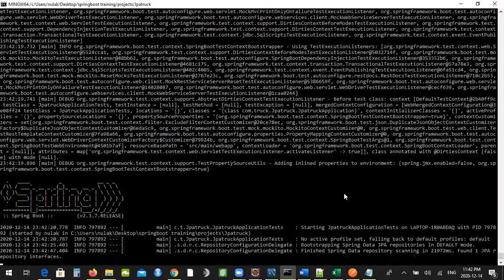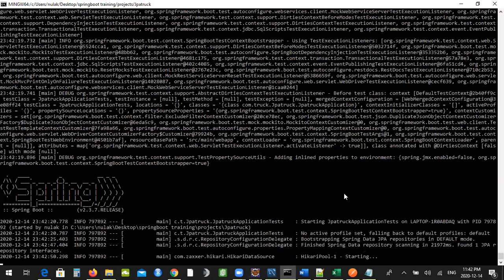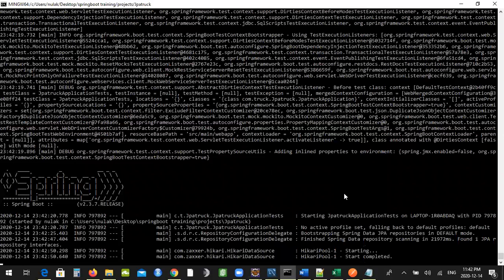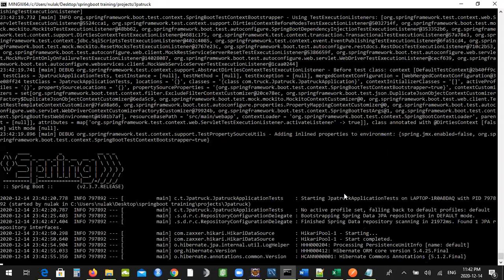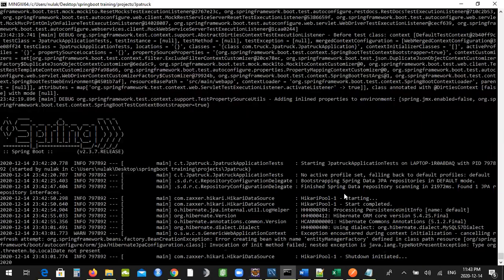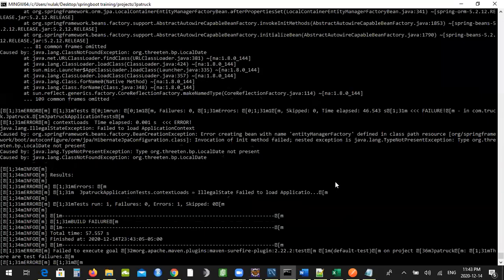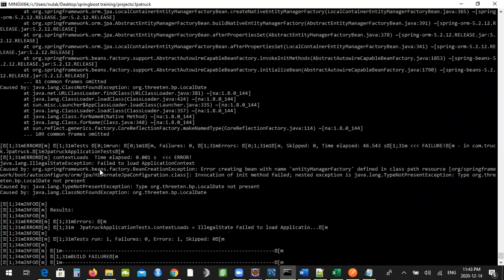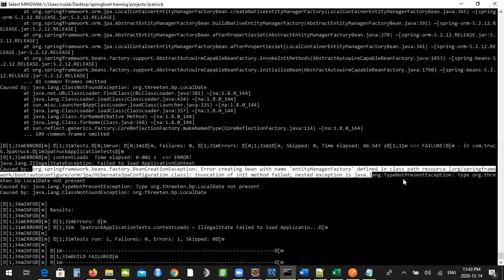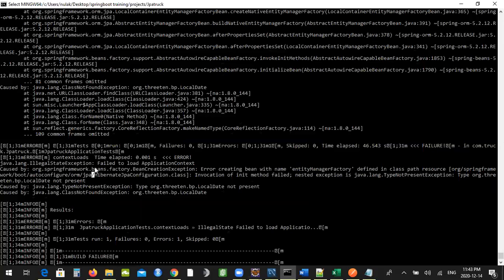Come on, load. How much time? Somewhere mine it is working. It's loading org.hibernate. Oops, oops. Bean creation error. Entity manager typecast not found. HibernateConfiguration.class. Okay, I have to delete my M2 folder and reinstall again.